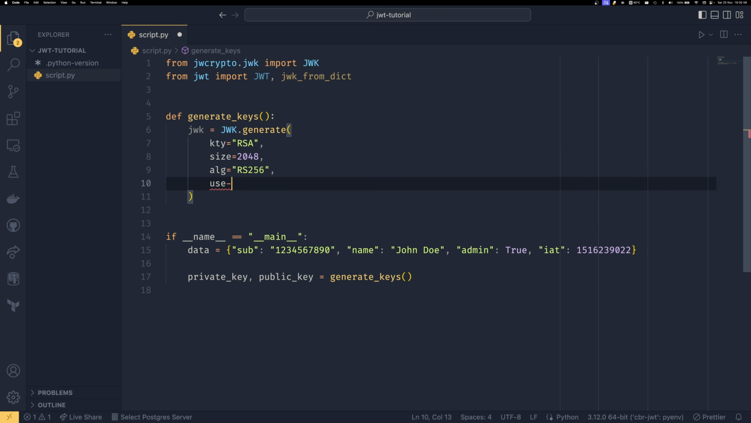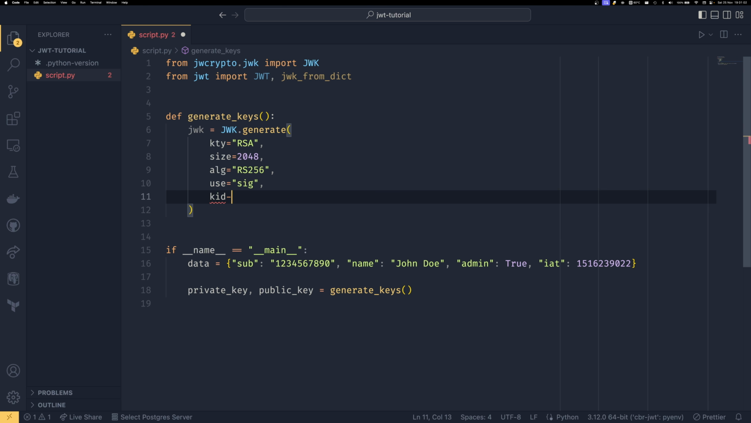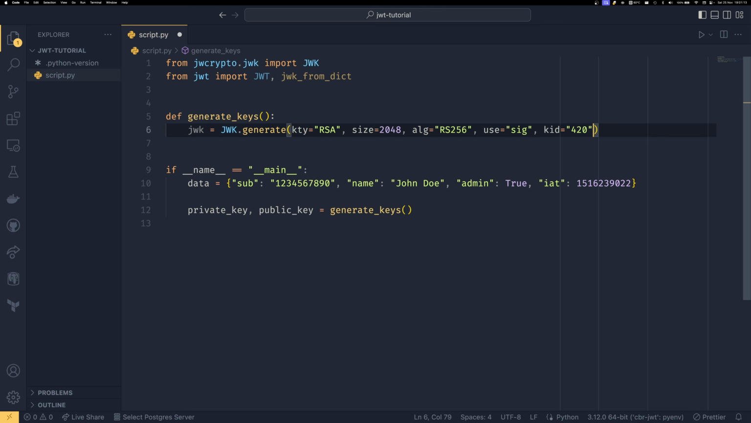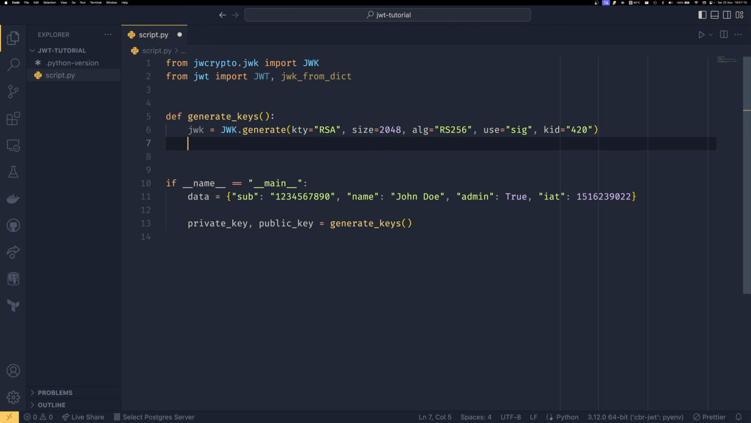We're going to supply our use, which is a signing key. And then we're going to supply our key ID, which can be anything you want, so long as it's a number. And we're just going to supply this as 420 because we're elite on this channel. And actually, I'm not going to bother having it on multiple lines. It all fits on the screen at once, so it's fine.